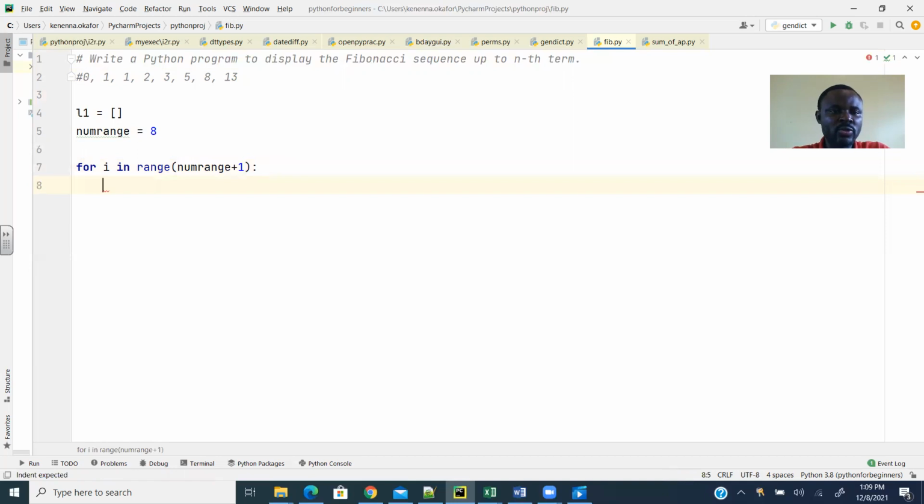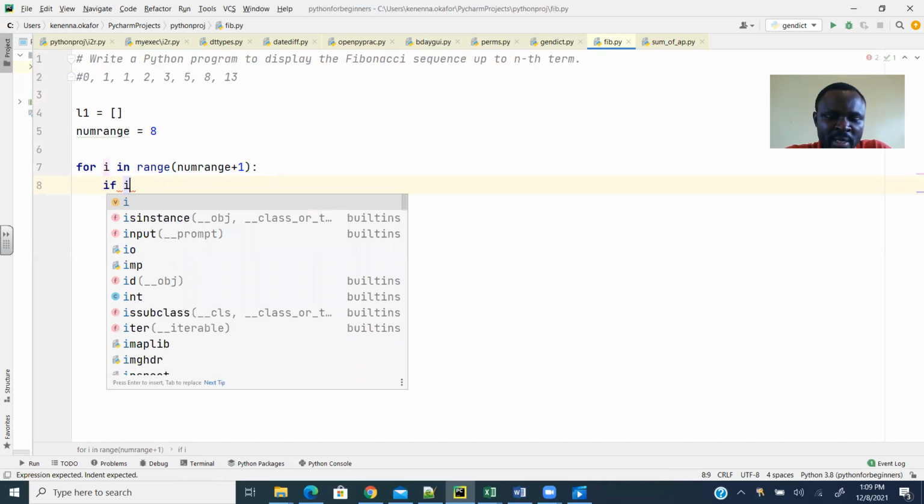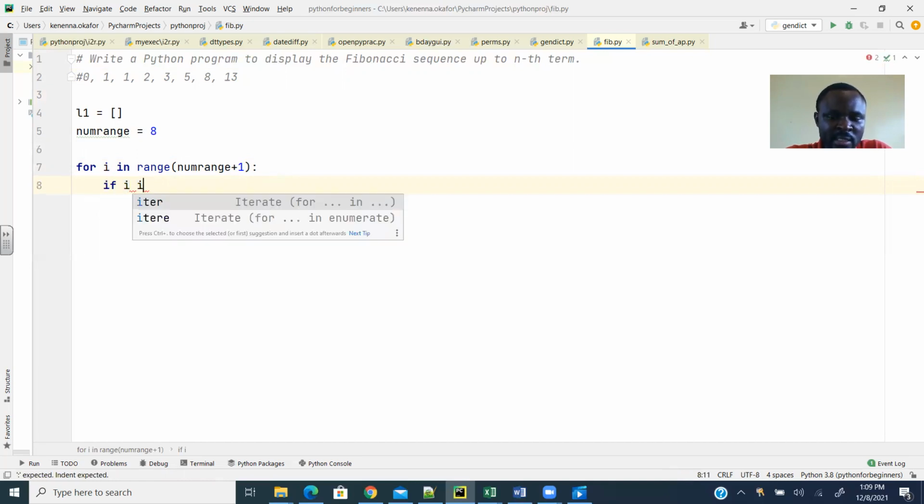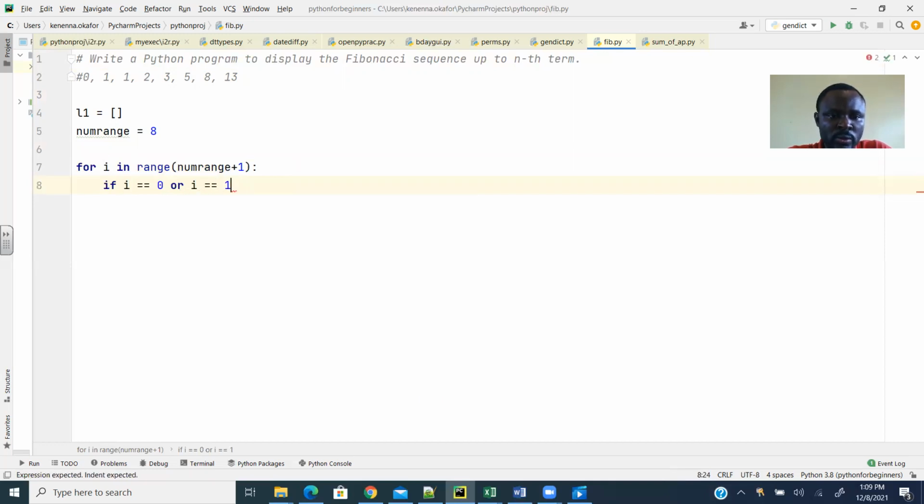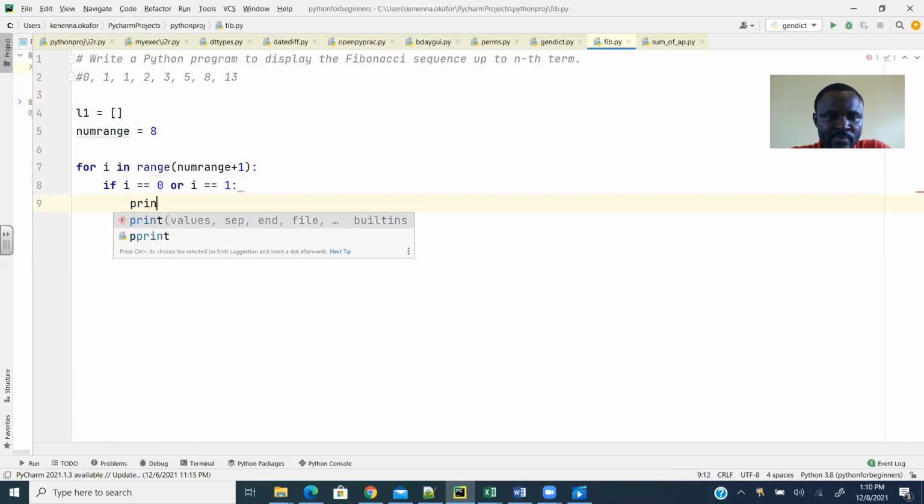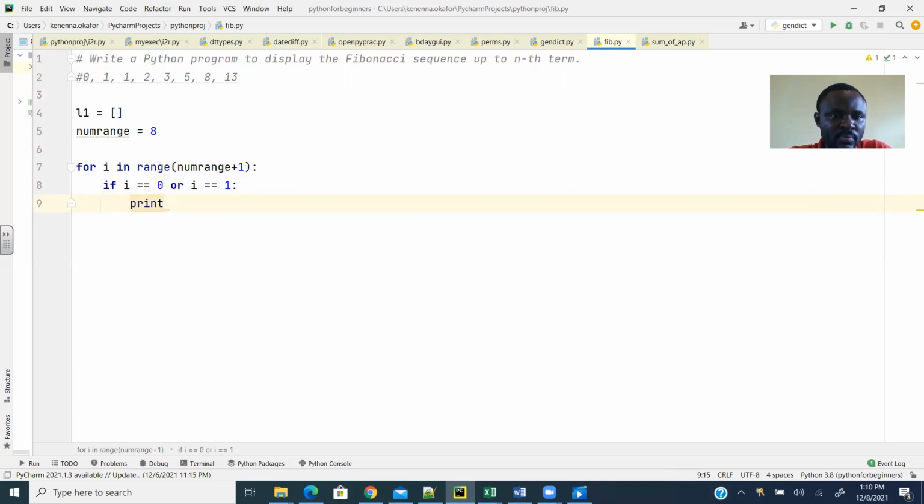So the next I'm going to do now is to say, okay, fine, if the I there is equal to 0, or the I there is equal to 1, then just print I. Just print it. You understand? So it's going to go from 0 to 1 to 2. So if I have 0 or 1 as a value of I, then just print it.